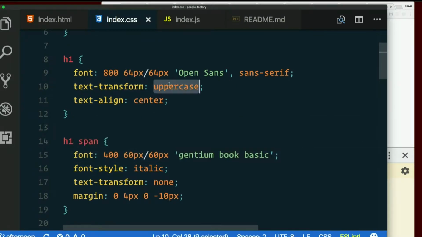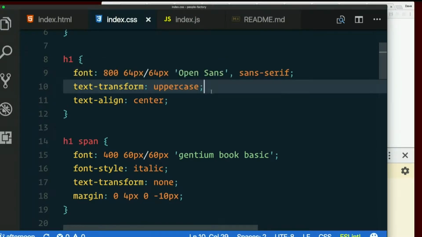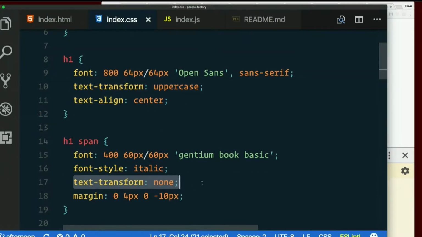I got text transform uppercase. Does anybody happen to use this on their homework? There just happened to be some examples of that in the morning. Random CSS stuff that people decided to use. Does what it sounds like. Even if you wrote it lowercase, it'll uppercase everything. And then we don't transform this.